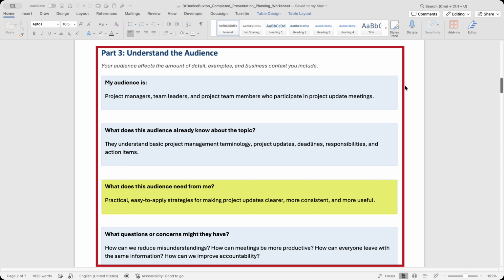That's from me. The audience does not need a broad discussion about communication theory. No, I need to get straight to the point. They need strategies they can use during actual project updates and meetings.